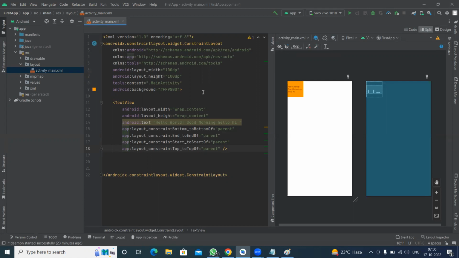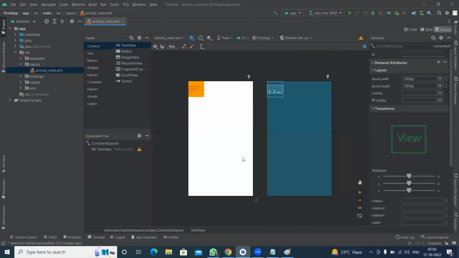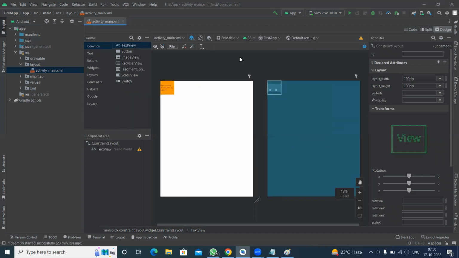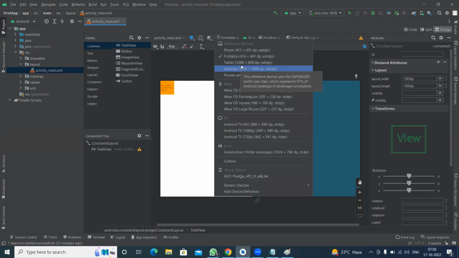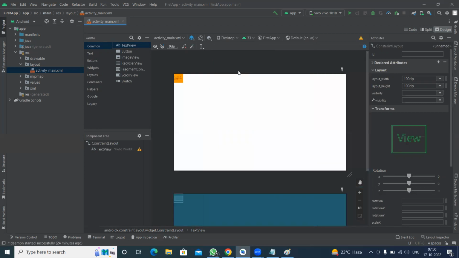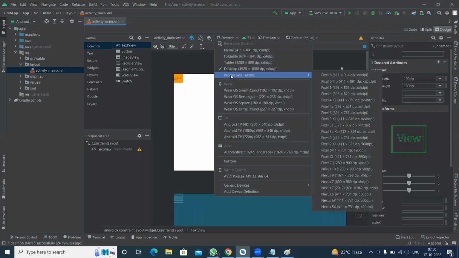Why? Because see, just I'll show you here. Now see, what is this? Our phone. It's 100 by 100. So I open only design. Now it is occupying around 25% of the screen. But I changed here to another device. See, now it is tablet, desktop. See, it is not fixed everywhere.